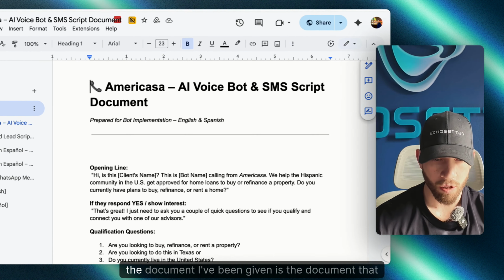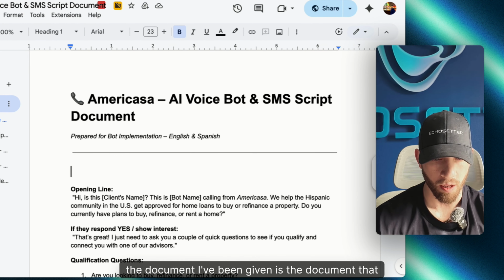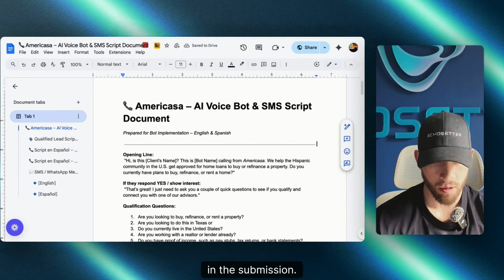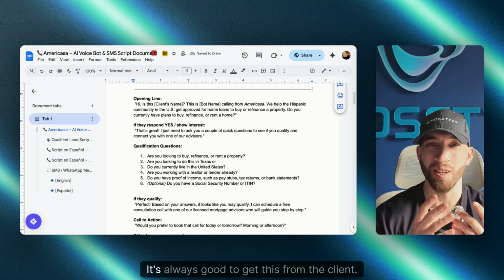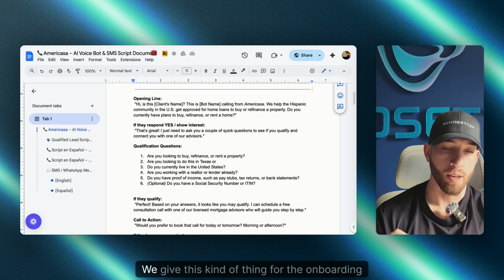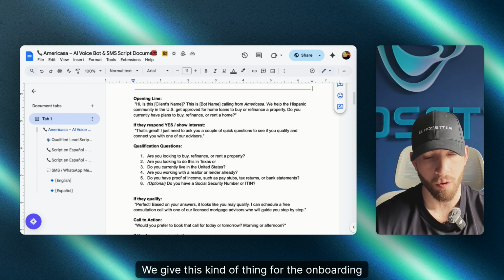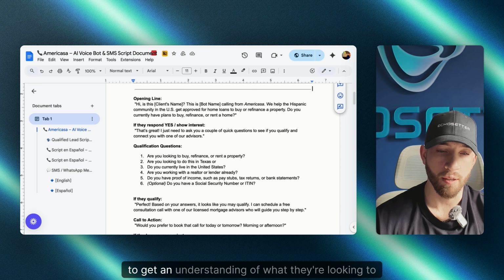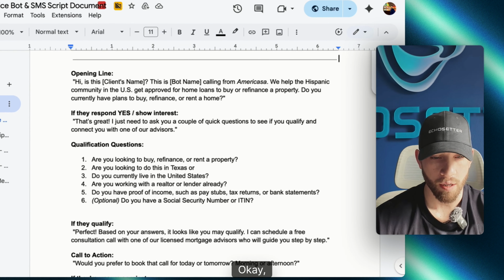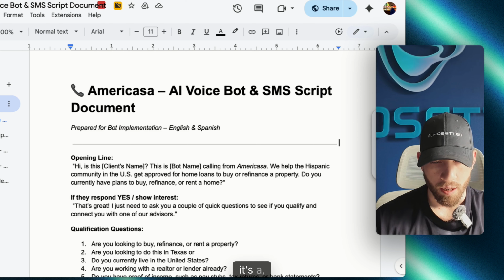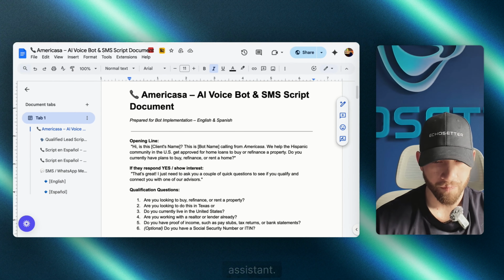Now, the document I'm going to show is the document that the client gave in the submission. So you can see roughly, it's always good to get this from the client. We use this as an onboarding document to get an understanding of what they're looking to do. So it's an English or Spanish assistant.